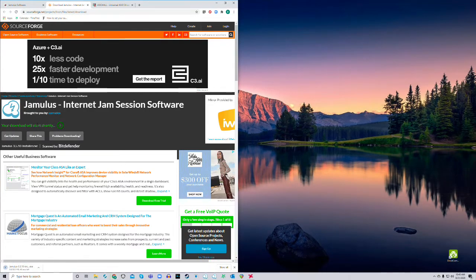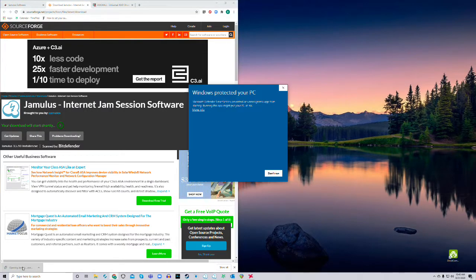No need to press anything. And there it is down at the bottom. It's a relatively small file, so it should download quickly. And once it does, we click.